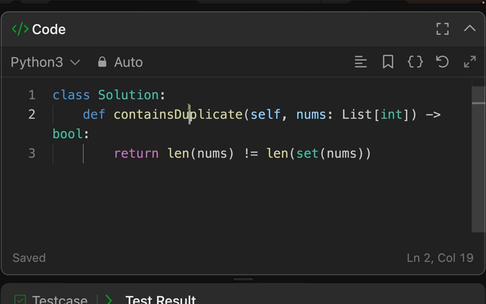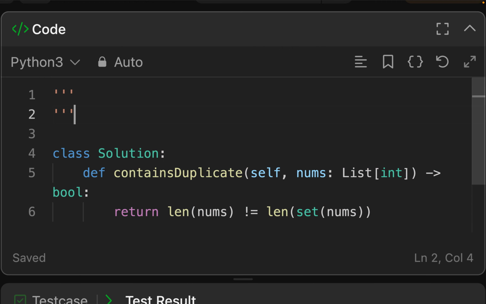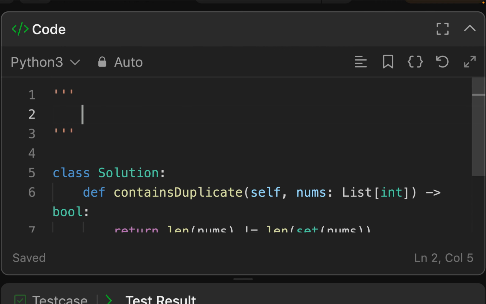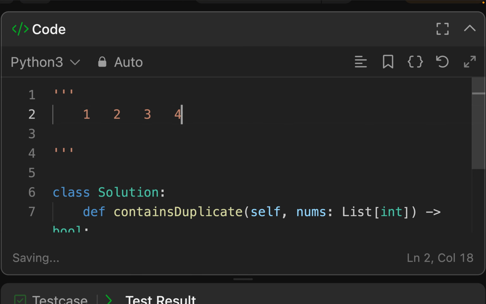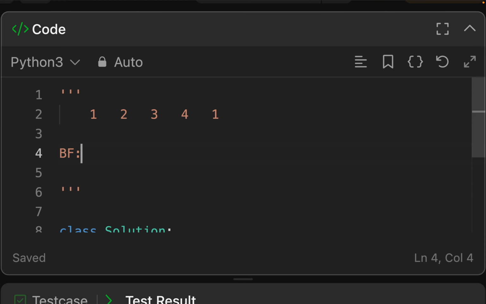Okay, let's take an example over here, let's say 1, 2, 3, 4, and you see in the end I'll attach 1, which is the repeating thing. There are multiple ways to solve this. One is the brute force way, which will take O of n square, which will do the entire possibility.